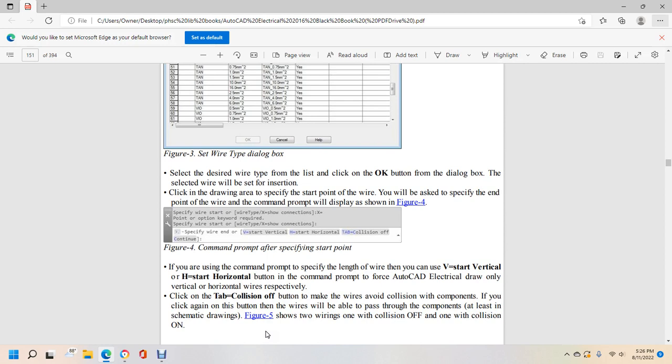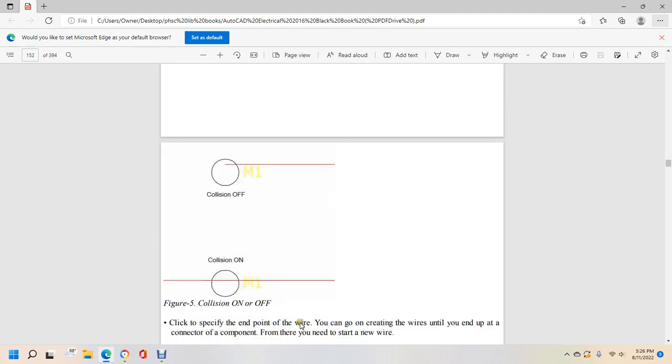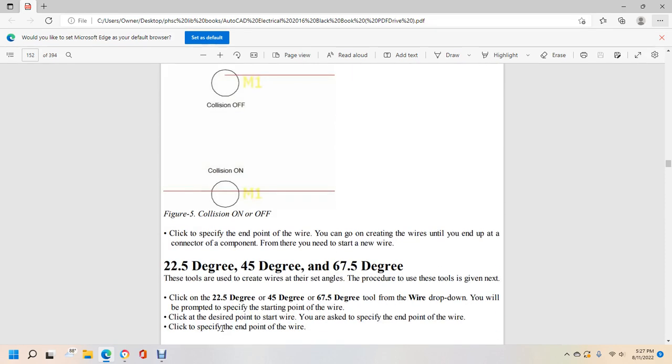Click on the Tab collision off option to make the wires avoid collisions with components. After you click the button again, the wire will be able to pass through the components in the schematic drawing. Figure 5 shows two wirings, one with collision off and one with collision on. Collision off, collision on. Clicking on specify end point of the wire, you can create wires until you end up at a connector of the component, or if you need to start a new wire.